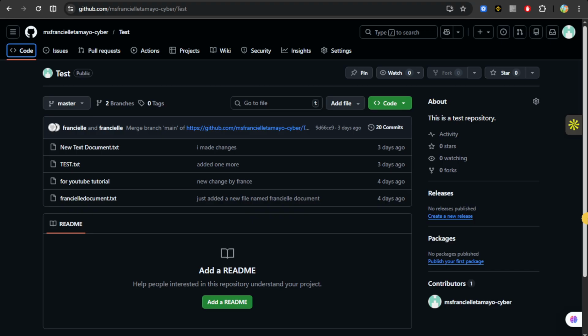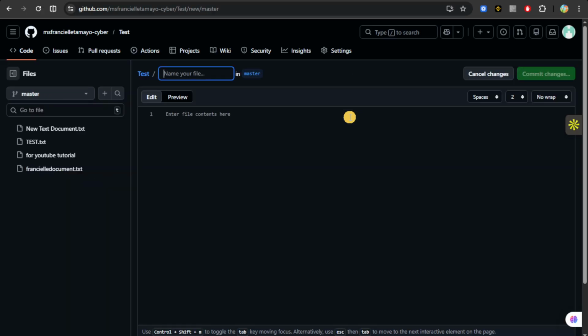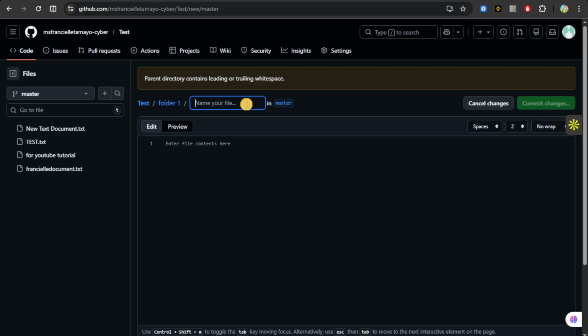Now from this repository, you're just going to click on add file right here, and then from there we're just going to click on create new file. Now from the create new file, we're going to add a name to this file right here. For example, I'm going to name this folder 1, and then from here you're just going to add another slash. So this becomes a parent directory which contains leading or trailing white space. So once we created that slash right there, this automatically became our directory.